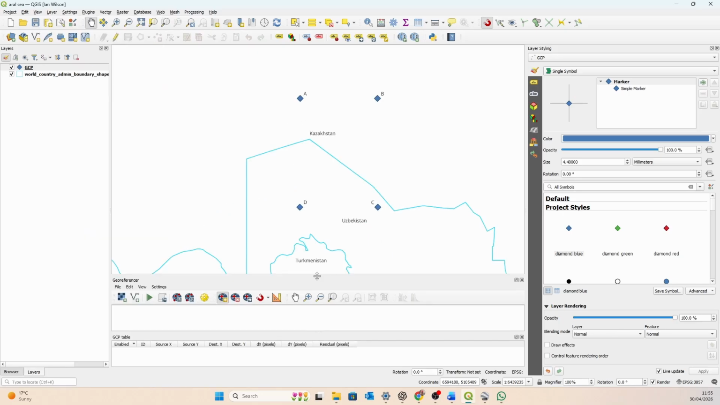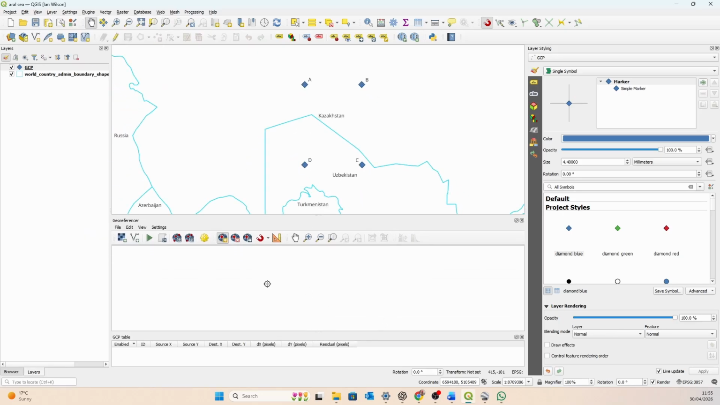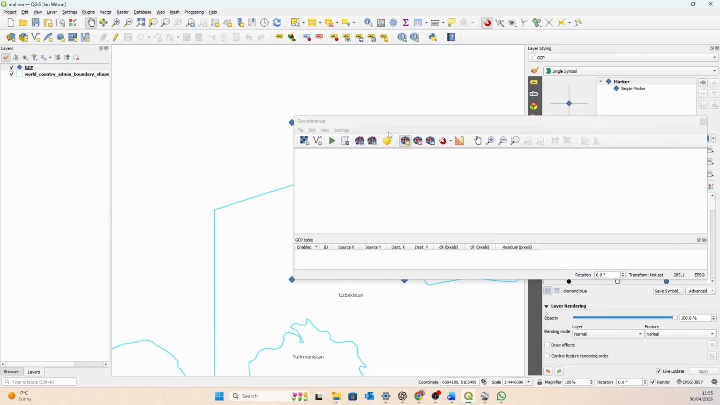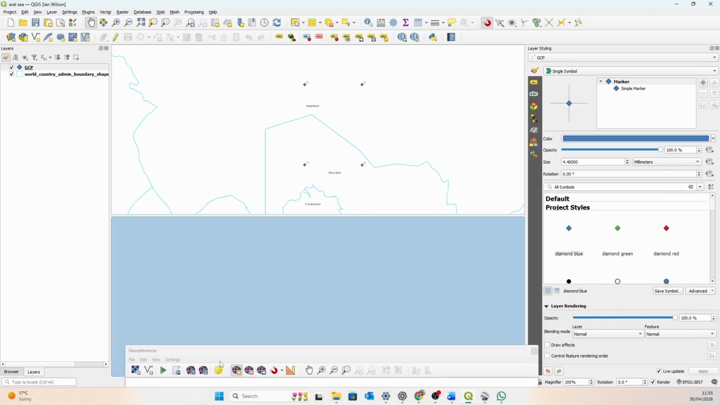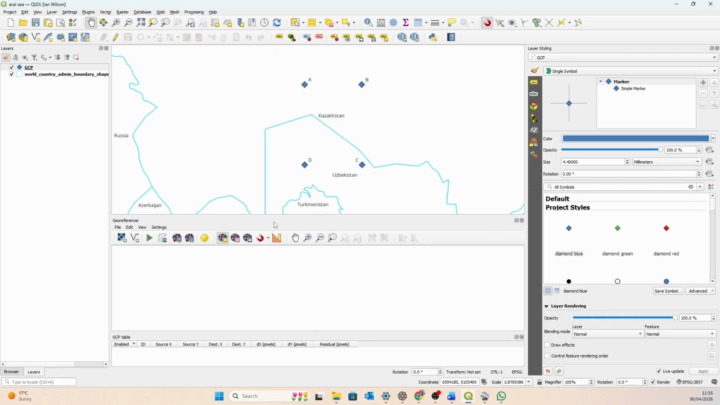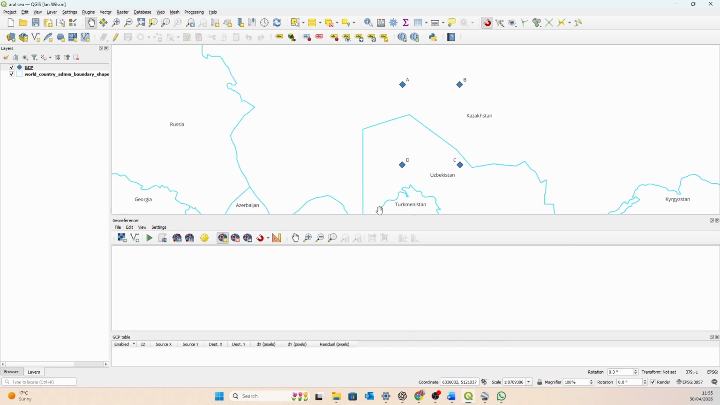And now you'll see my Georeferencer is docked. Yours might not be docked. If yours is sitting as a separate window, what you can do is just drag it down and drop it underneath your map view to dock it, which I like to do. I'm going to turn off the layer styling because I don't need to see that. And then what I also want to do, actually that's fine, so we're good.